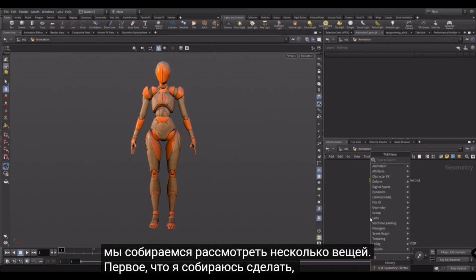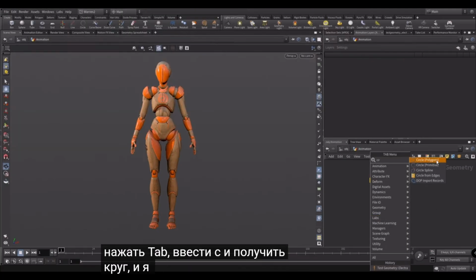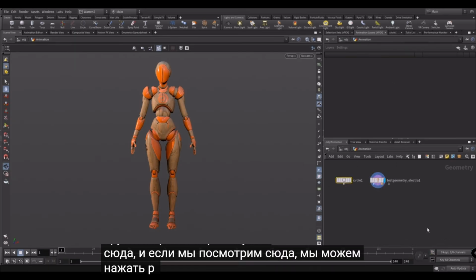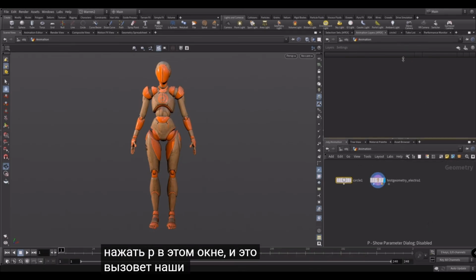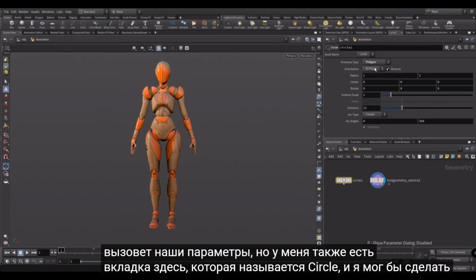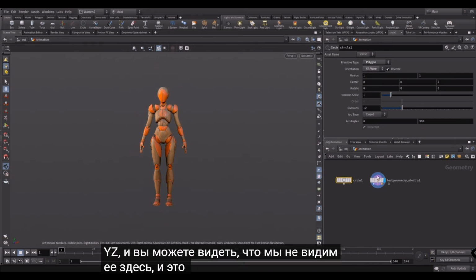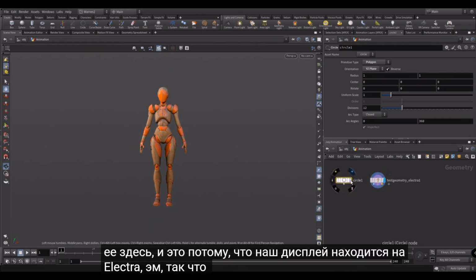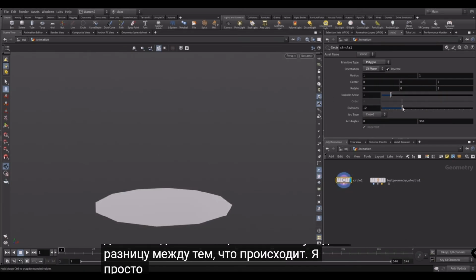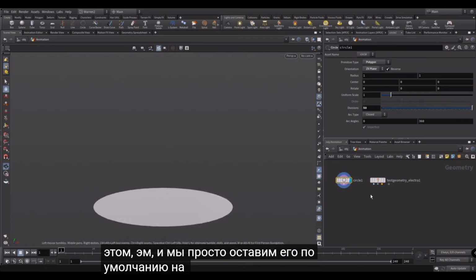The first thing I'm going to do, though, is hit tab and type CIR and get a circle. And I'm just going to drop that over here. And if we look up here, we can hit P in this window, and this will bring up our parameters. But I also have a tab here called circle, and I'm just going to switch it to the YZ. And you can see we don't see it here, and that's because our display is on the Electra. So if I switch the display here, now we can see the difference between what's going on. I'm just going to increase the divisions on this, and we'll just leave it as default for now.